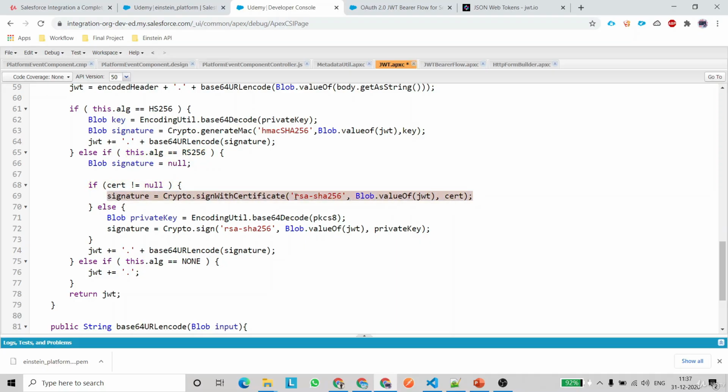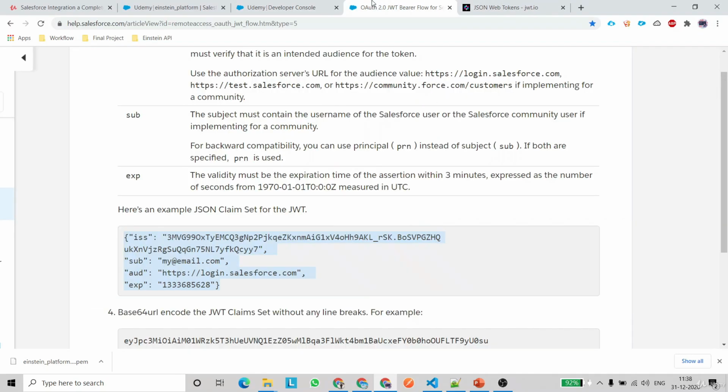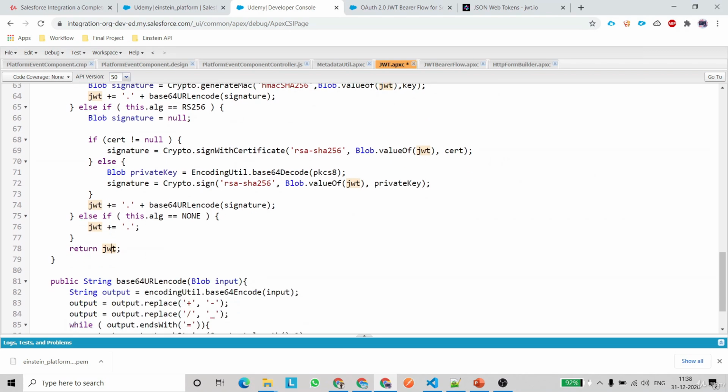We generate the signature using RSA 256 with the Crypto class, which is a Salesforce standard class used mainly for encryption and decryption. If the certificate is null, we use the private key that we are passing, sign using Crypto signature, and at the end add a dot and the Base64 URL encoded signature we have got in this JWT. Once we have generated our signature, we return that assertion, the verified signature.